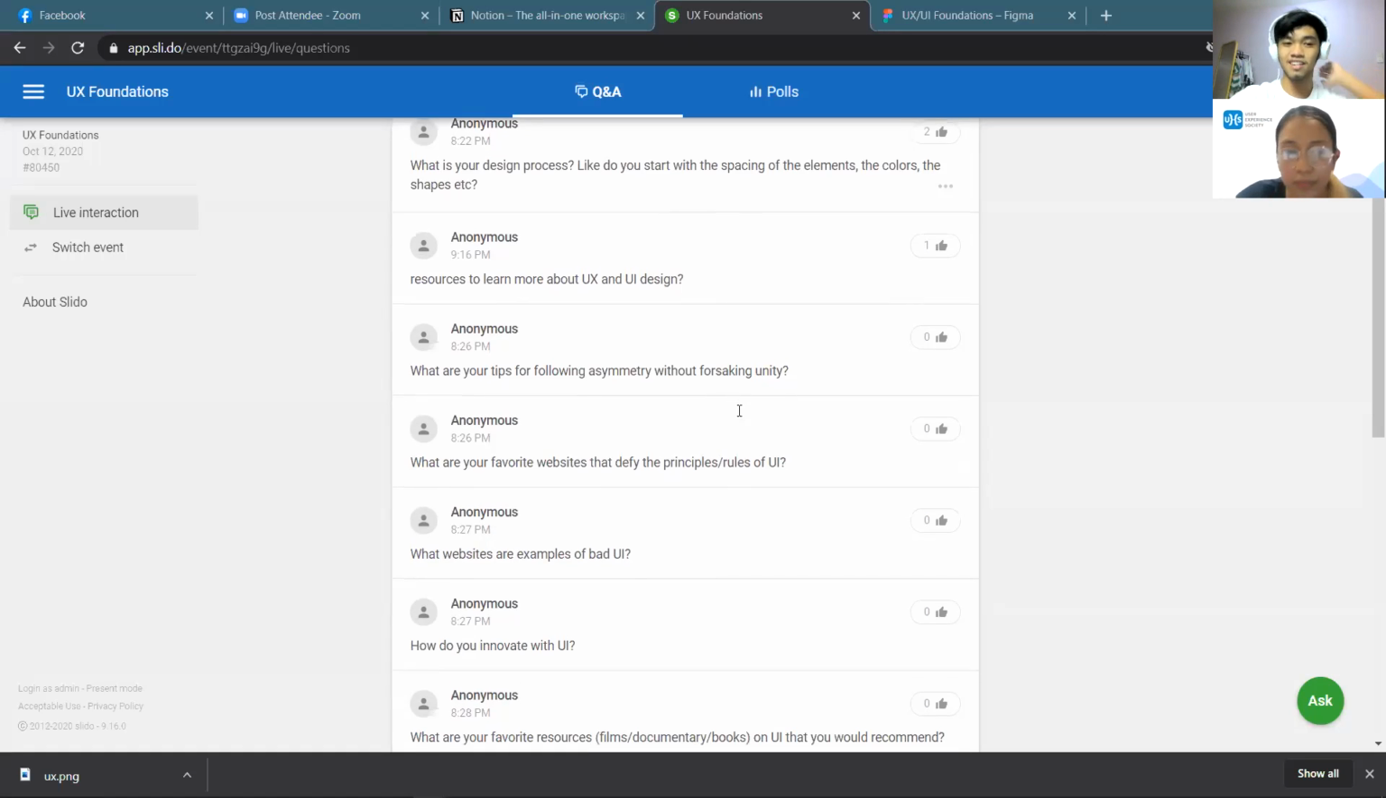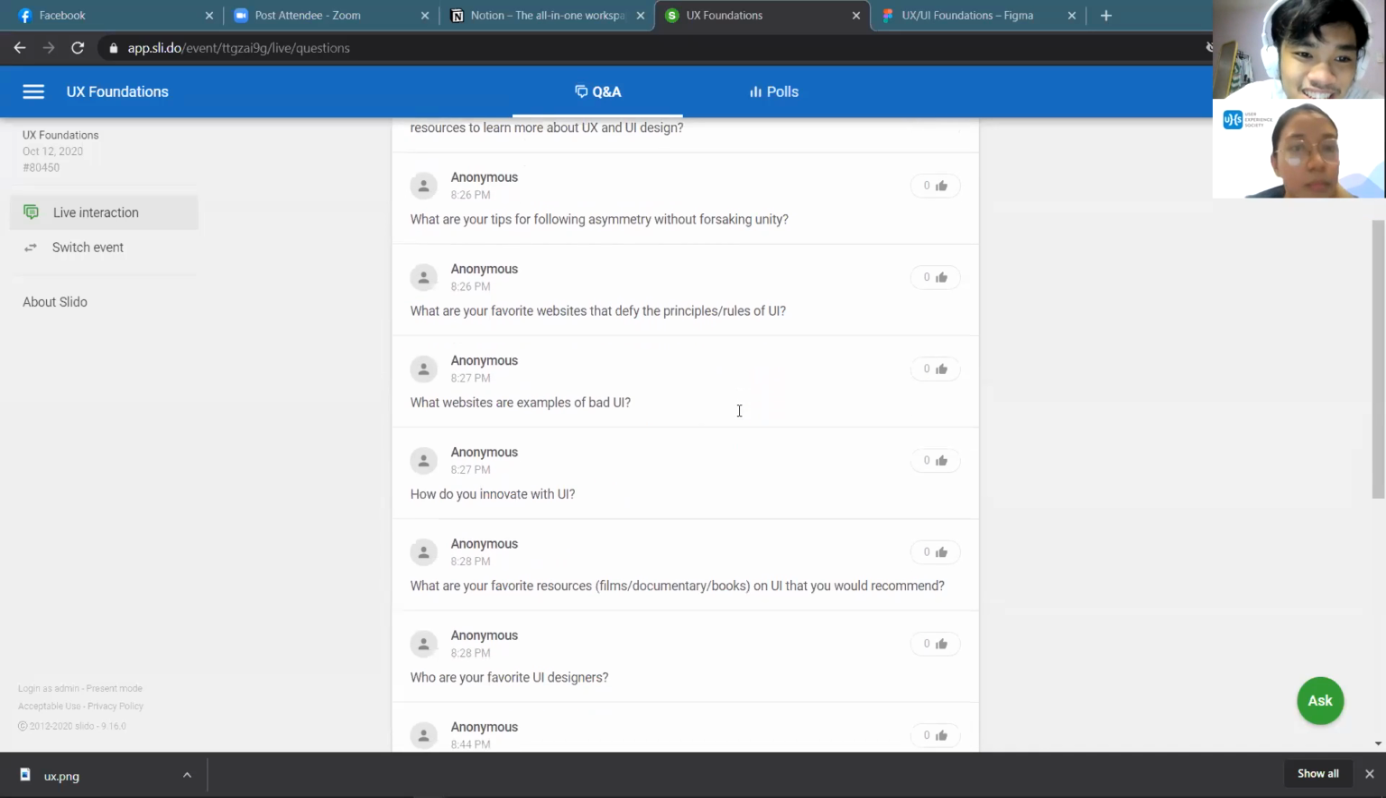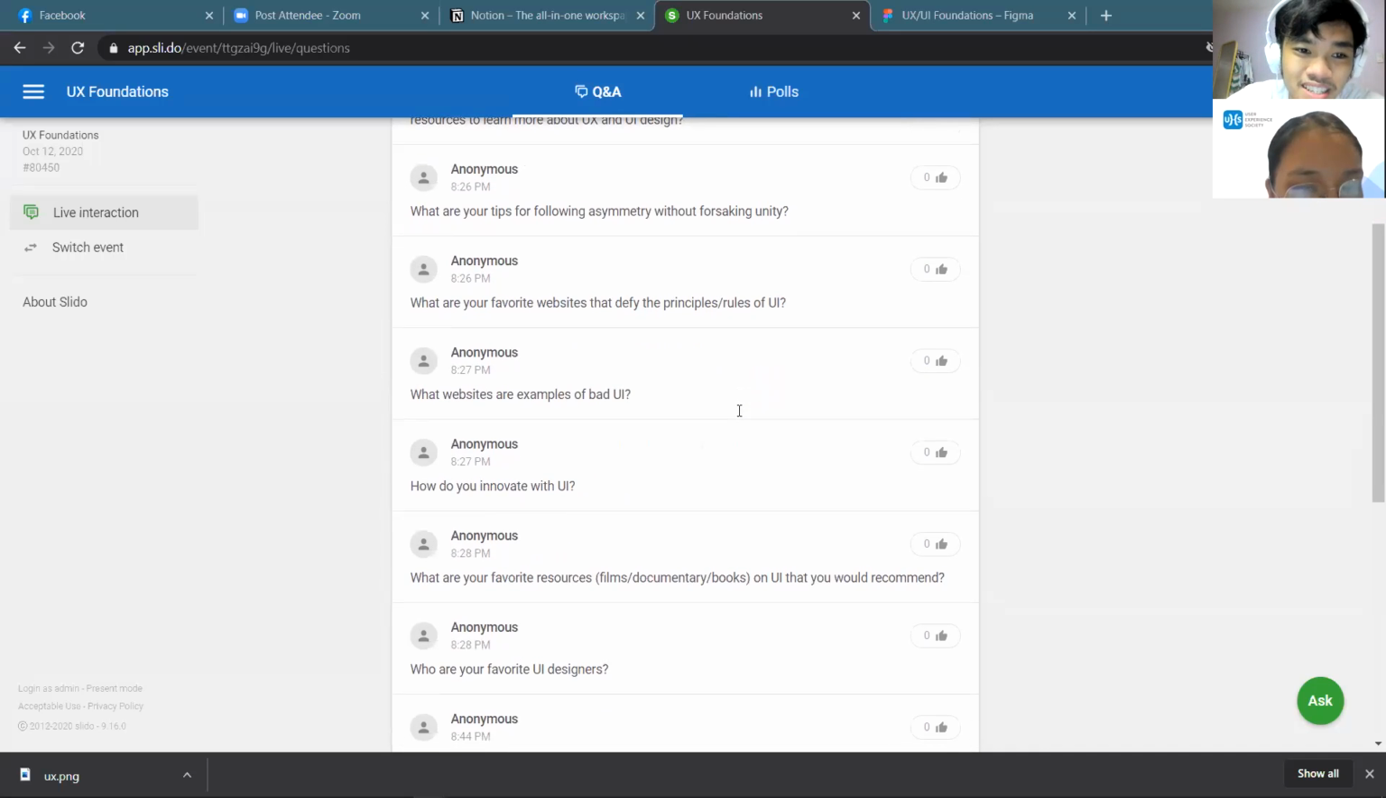Okay, so I think the next two questions can be combined. What are your favorite websites that defy the principles and rules of UI? And what websites are examples of bad UI? Wait. Can I share screen for a while? I will show one intentionally bad example.